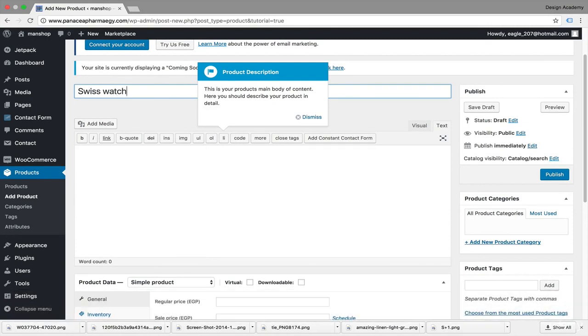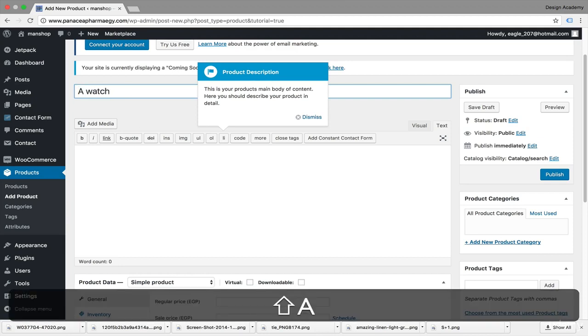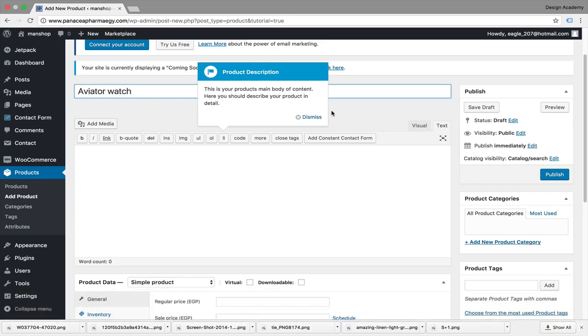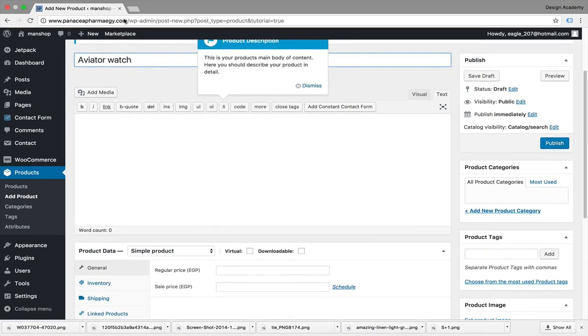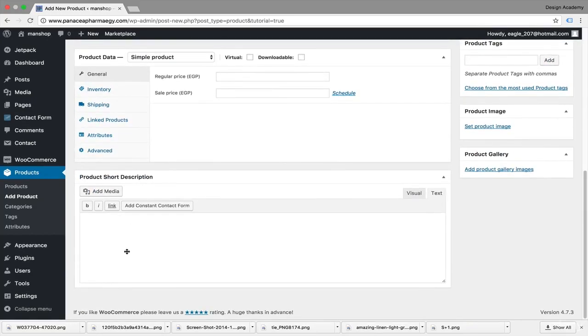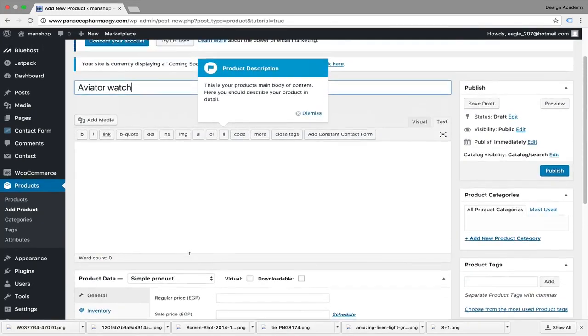For example, let's call it Swiss watch, or you know what, let's make it Aviator watch, for example, and try to make it more relevant to our website, Manshop website. Aviator watch, and here you can put your description for the product, and here you have a shorter description.